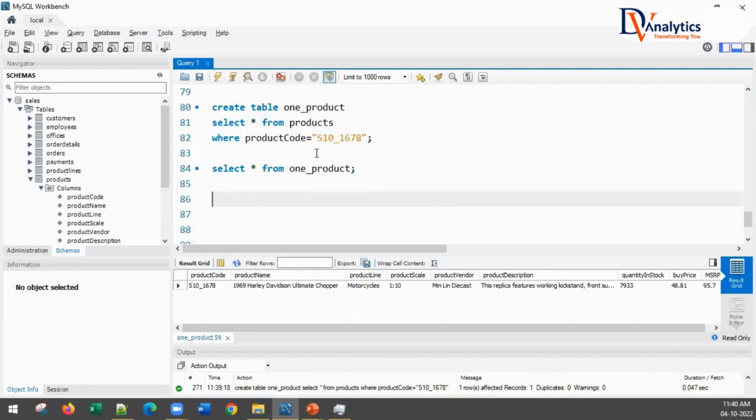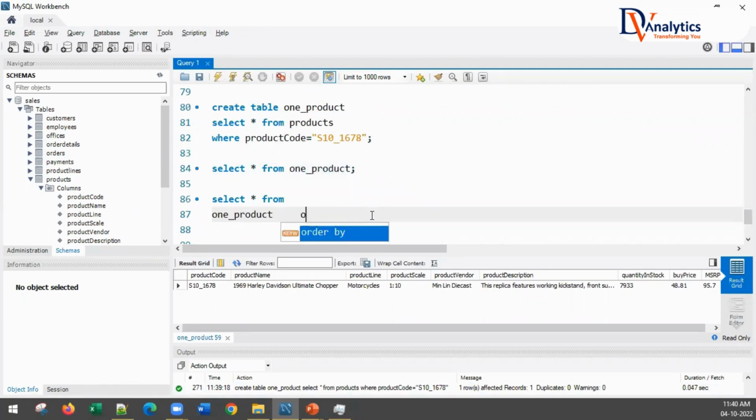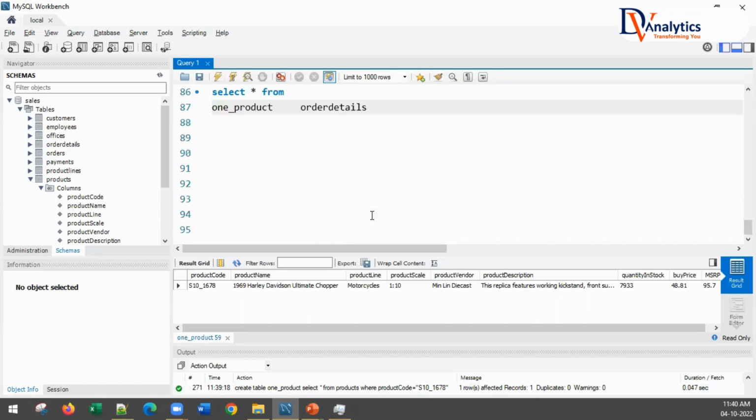Let us write that code once again. Select star from, again there are two tables. First write down those two tables. One is the products table, the other one is the order details table. Order details, that is the set of tables, two tables. Now I want to get everything for this one product.